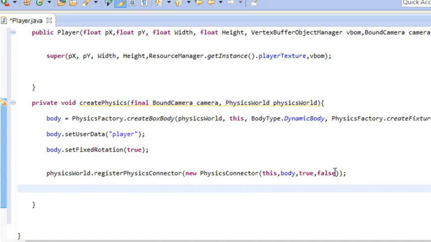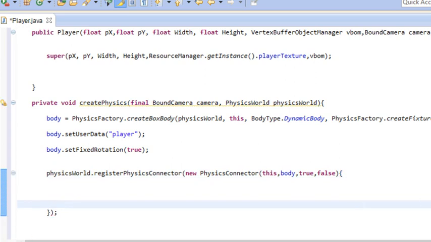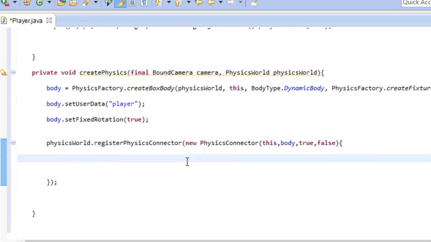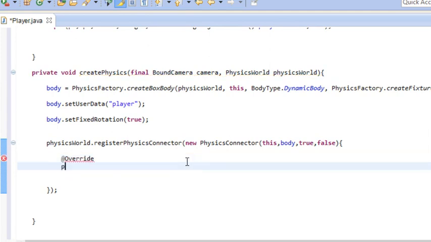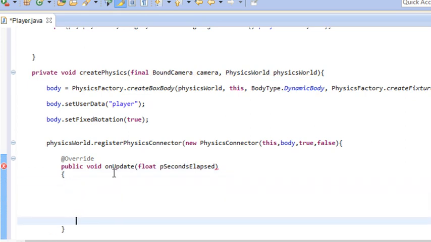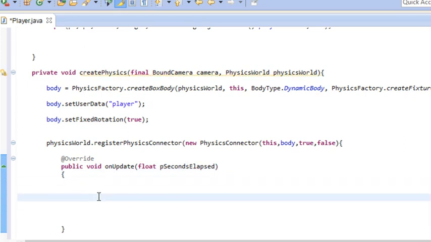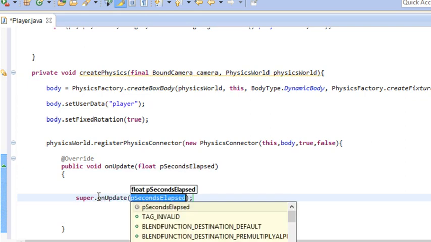And actually we need to do something here. We need to add a bracket right there, and enter. And we have some work to do in here, so we need to add an update handler. So do at override, and I want to do public void on update float p seconds elapsed, like that. And inside of here, you want to do super dot on update and pass it those seconds, so it can stay updating.